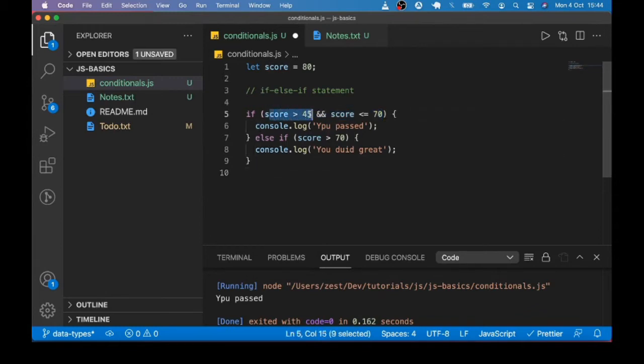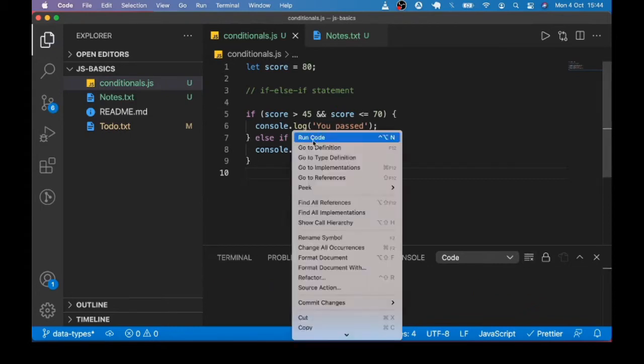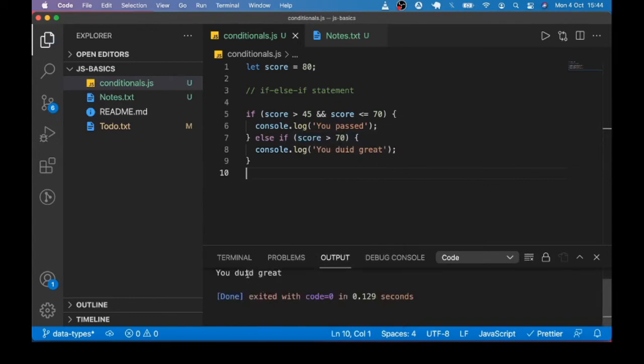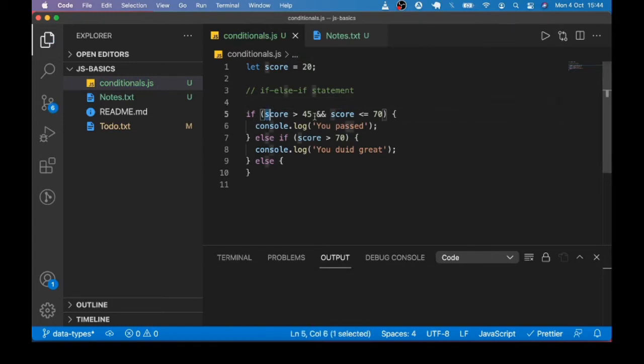So this is checking is score greater than 45 and less than or equal to 70. In that case, we can say you passed, right? That is, score is between that range. If, however, the score is greater than 70, we can say you did great. Save and run, you did great. And finally we can bring the final condition. For example, if I have 20 here and save this, we are not going to get anything because 20 is not within this range and neither is 20 greater than 70.